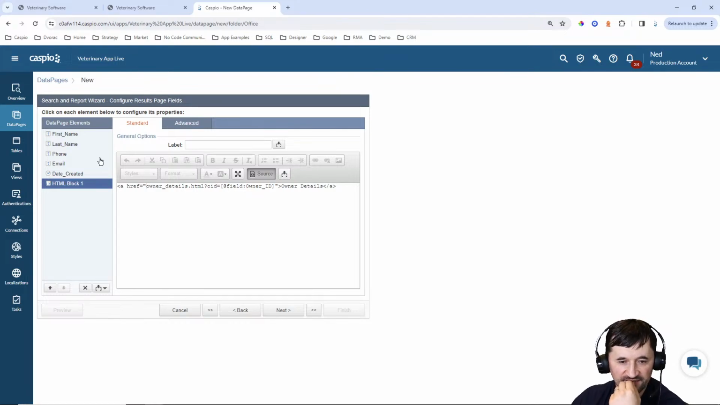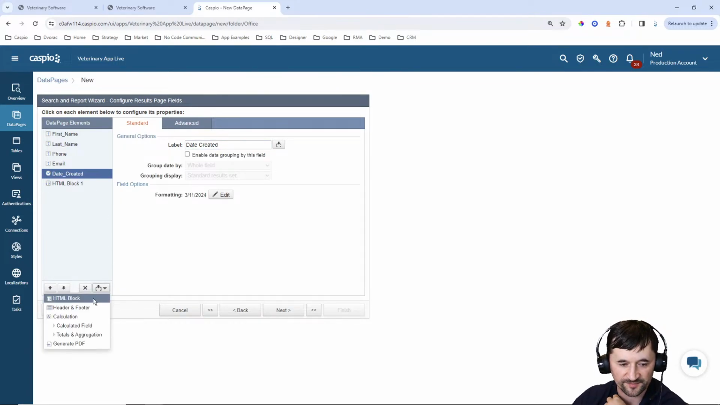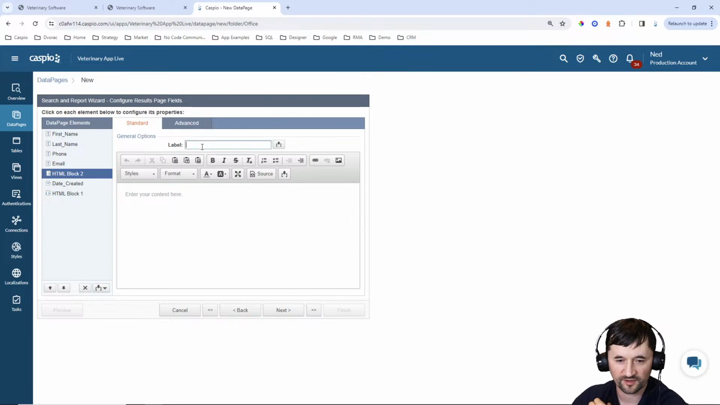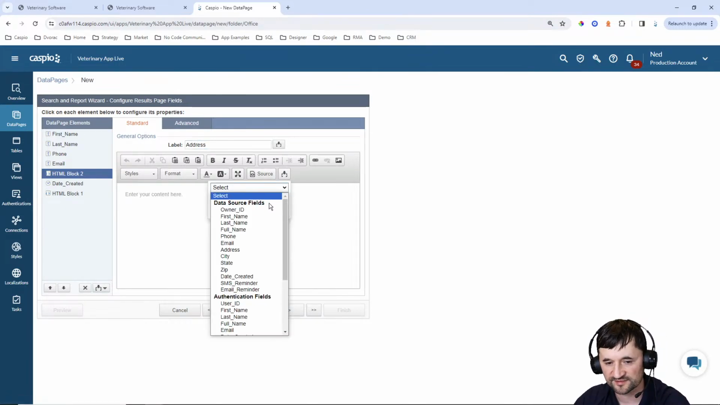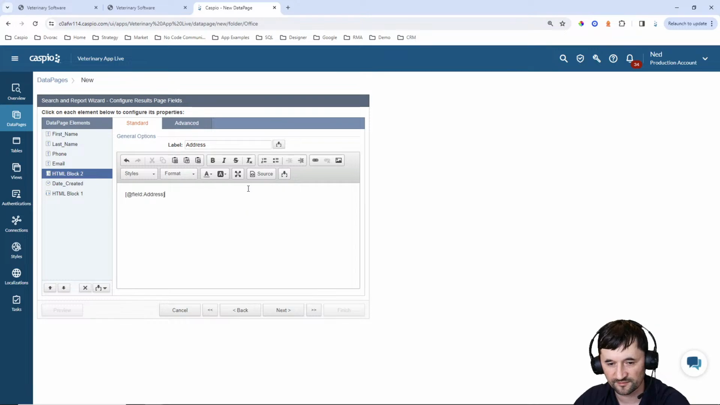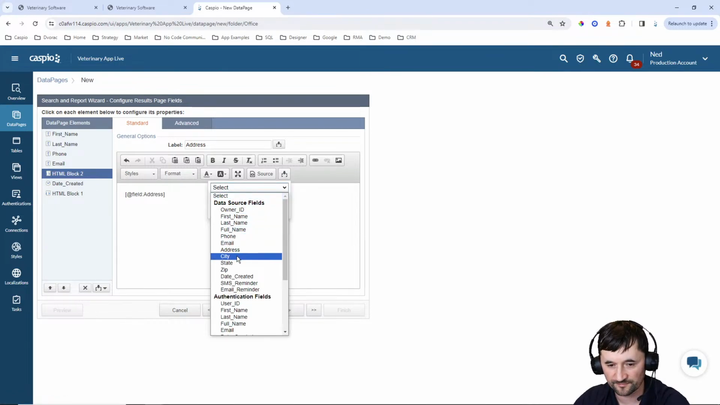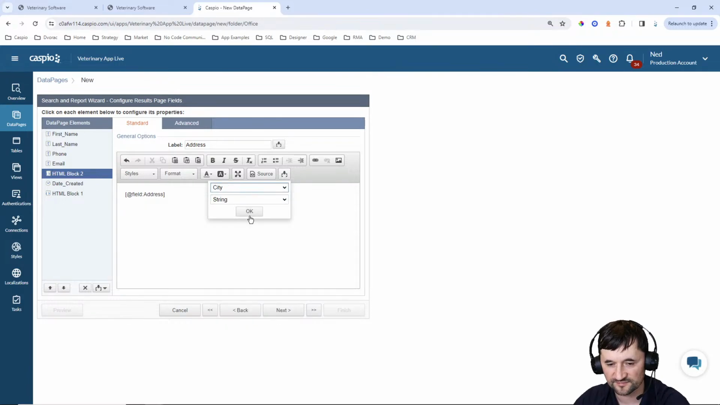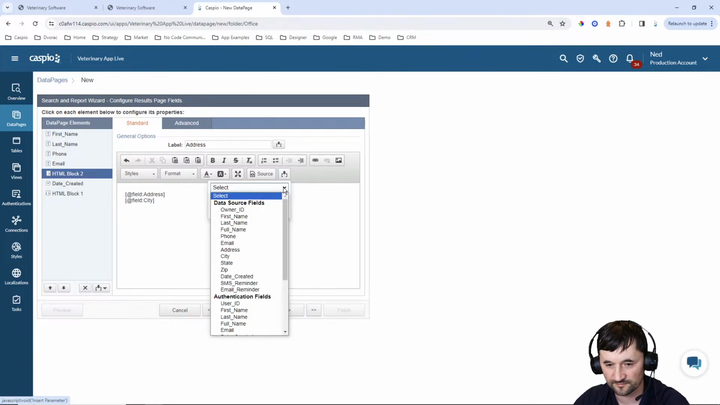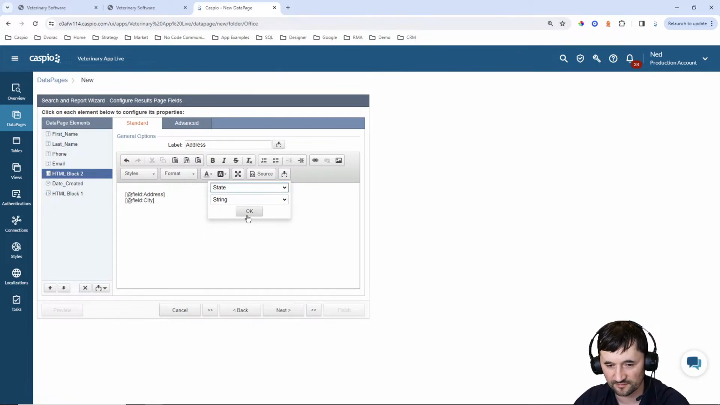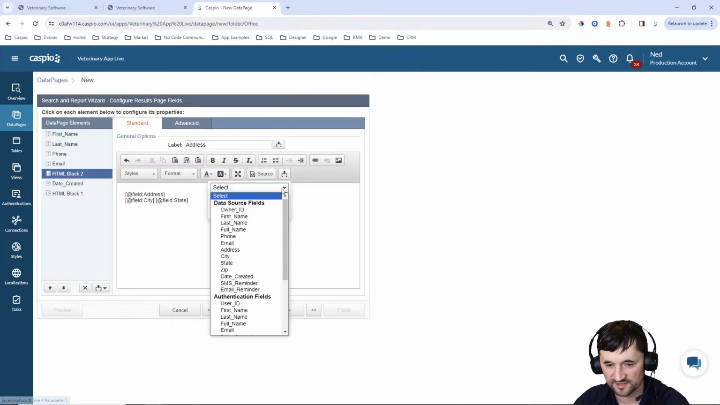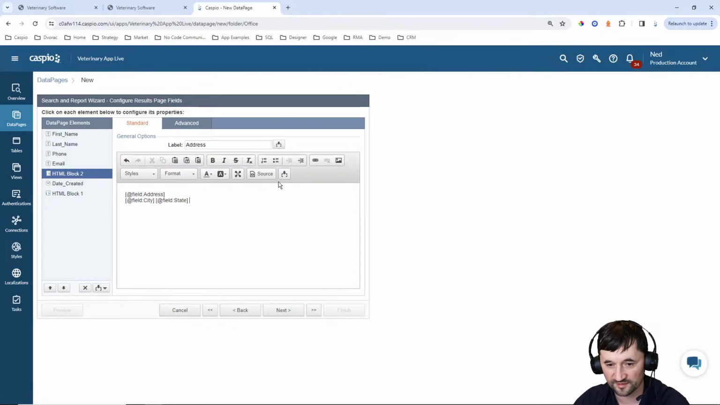Let me see if I'm missing anything from here. Oh yeah, we said the address field, right? So why don't we add an HTML block? And here we're going to call this address. And very simple, we're going to insert the address field. And underneath that, we want to state city, state, and zip. Oops, not date created, zip.